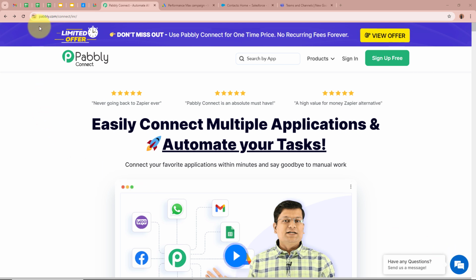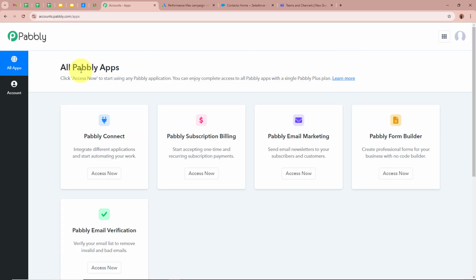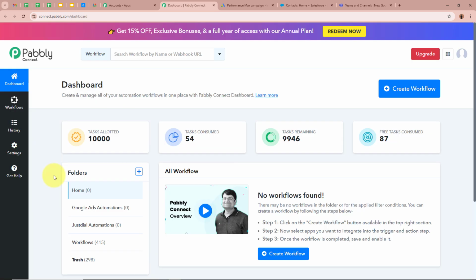So on the screen, you can see the website of Pabbly Connect, that is pabbly.com/connect. After browsing this website, we need to sign into our Pabbly Connect account. But if you're a new user, you can sign up for free and get 100 free tasks every month. So as I'm an existing user, I'm going to sign into my Pabbly Connect account. After signing in, you can see the All Pabbly Apps window in front of you, in which you can see the 5 applications of Pabbly, from which we are going to select Pabbly Connect by clicking on Access Now. Then Pabbly Connect's dashboard is going to appear in front of you.